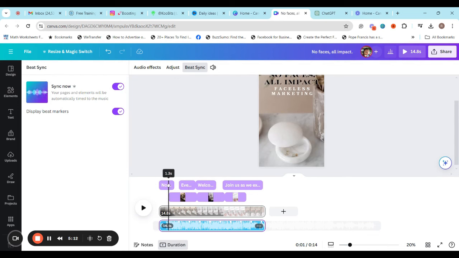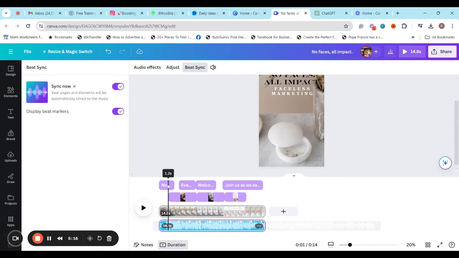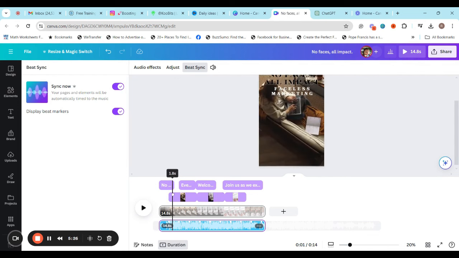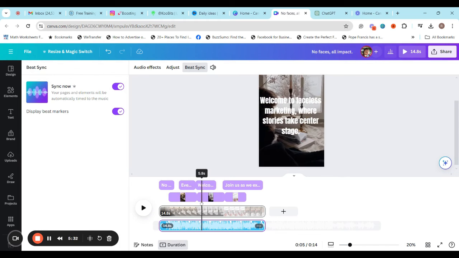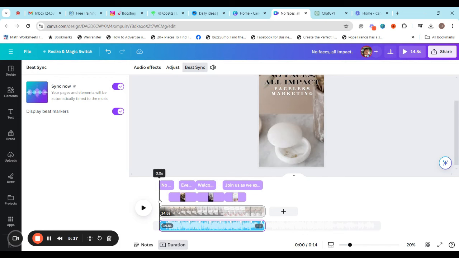Okay, so right here there's a beat, a high beat, or a pitch or a tone. Okay, basically the elements should be moving in tune with the beat, right? I don't think that's happening, but let's see.